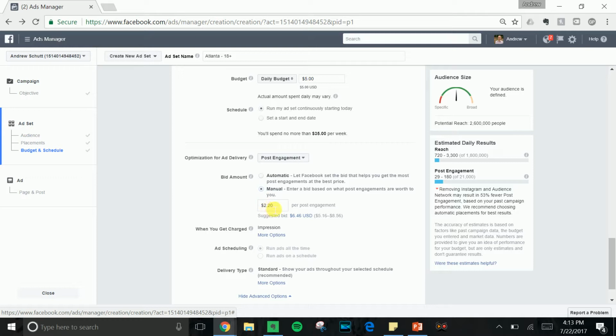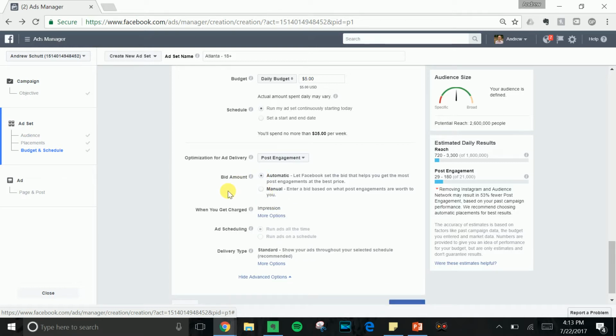It recommends 220. I usually just leave it as automatic because Facebook will take the data and optimize for you. They don't want to screw you. They want you to keep spending money with them, so they optimize these things for you. So I would leave that alone.